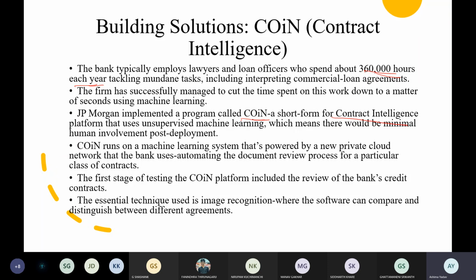So this COiN, the contract intelligence, has automated the entire document review process, and the load on the employees of the bank is reduced tremendously, so they can focus on other important tasks rather than this review task. Let's say this COiN software could review the bank credit contracts, loan contracts, and different contracts automatically.